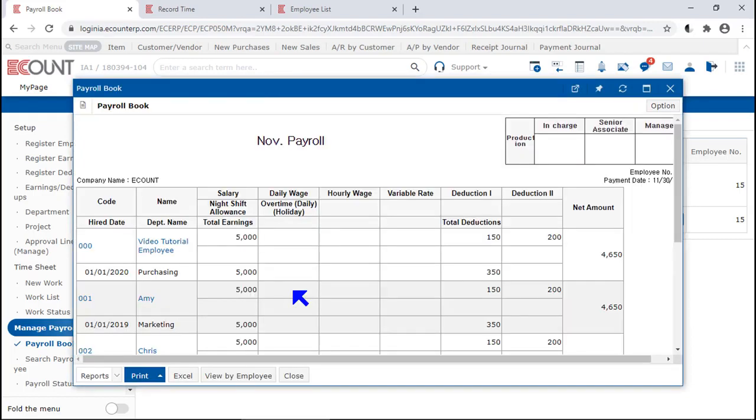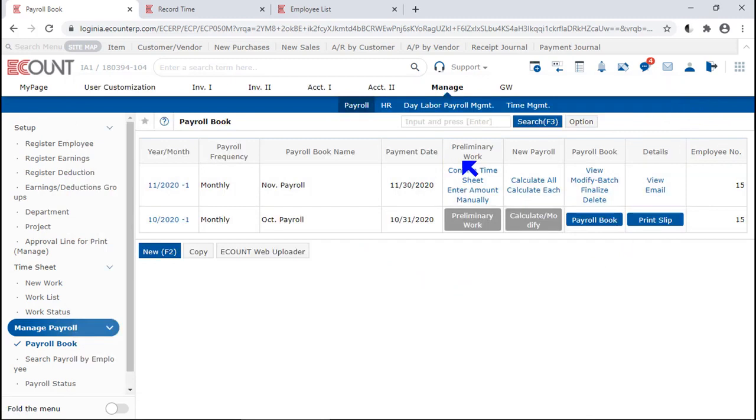And also, in the payroll book, if the employee worked late or worked on holidays in November, and if you entered the corresponding records in Timesheet menu, you can pay the corresponding wage by using Confirm Timesheet button of Preliminary Work column.